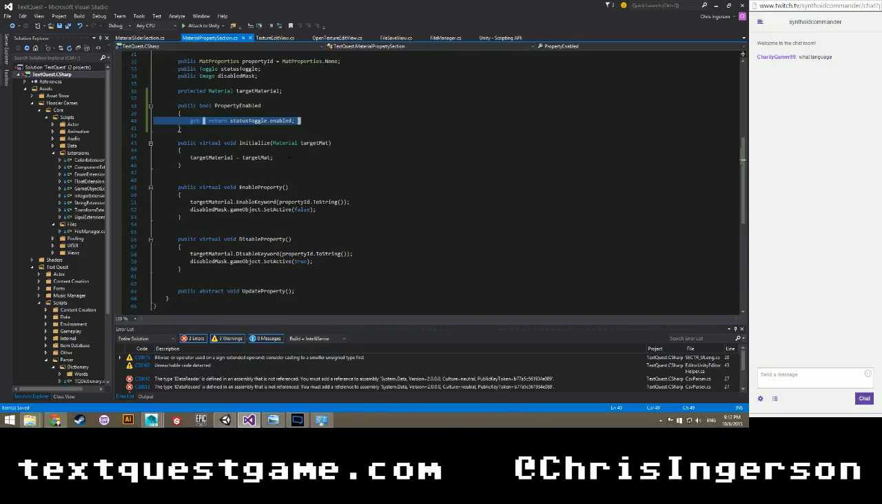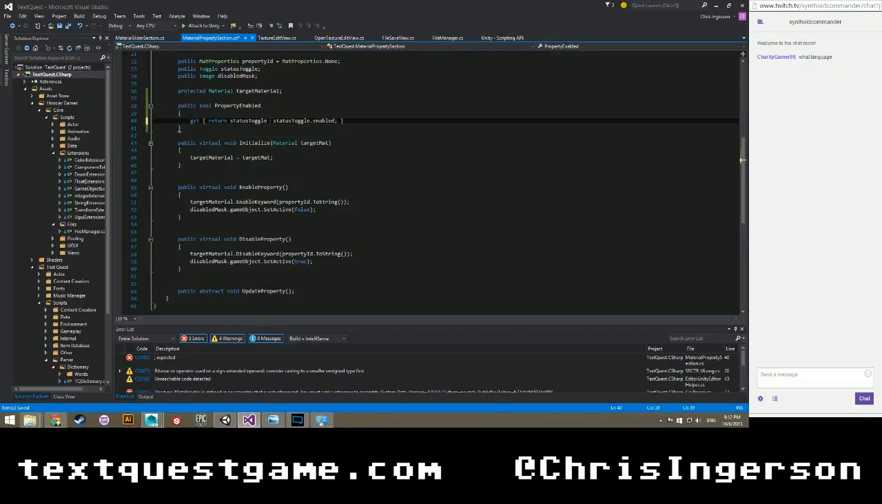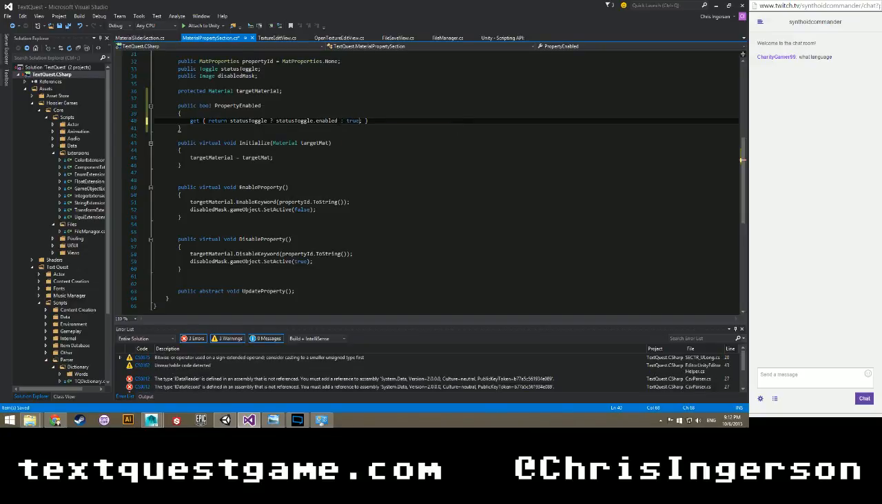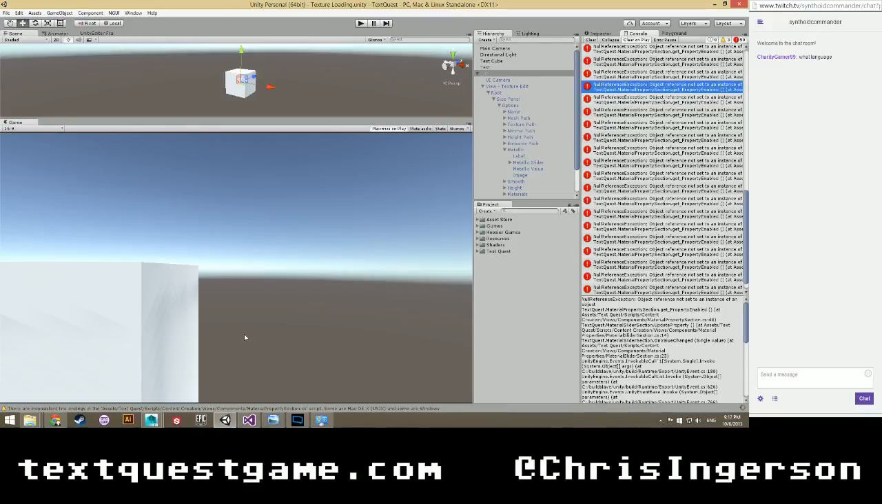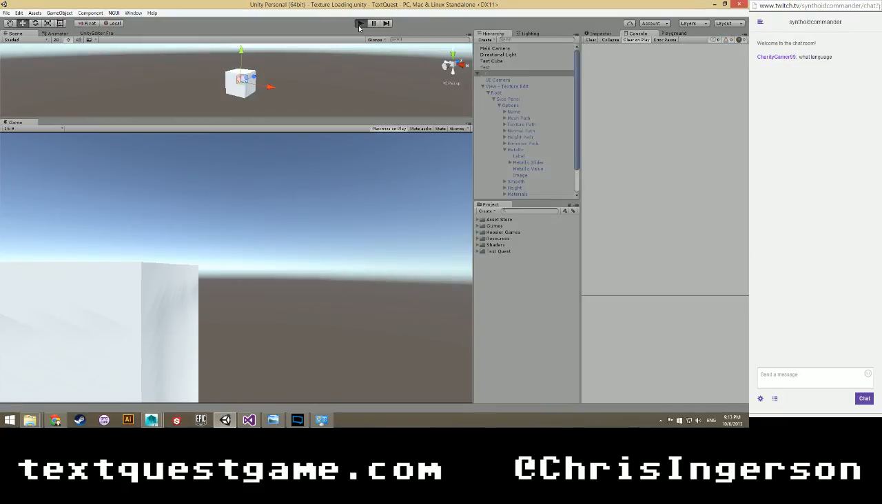Oh, right. Dang it. Do this. For now, that will work. It's the property thing. I forgot to check that. So now we'll be able to see if it works. Let's try playing.